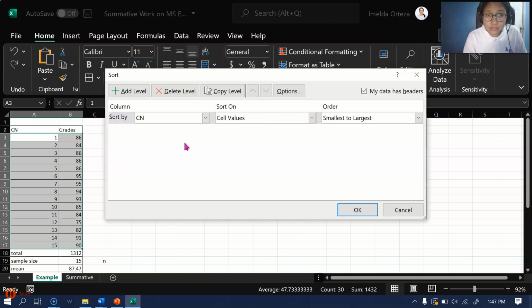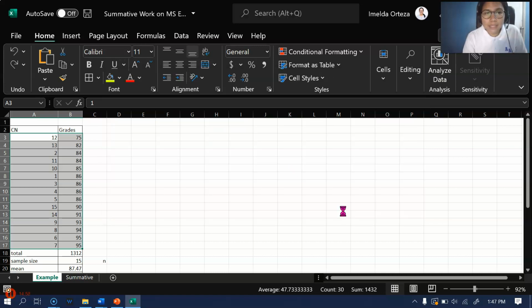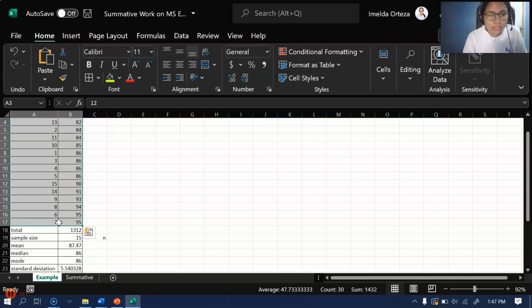All right. So let's try this out. Custom sort. Sort by cell values. So this is what we're going to sort, cell values. And then this one, grades. What happens is that the sorting will be based on the grades, but when you sort, the class numbers will also be rearranged according to the grades corresponding to them.